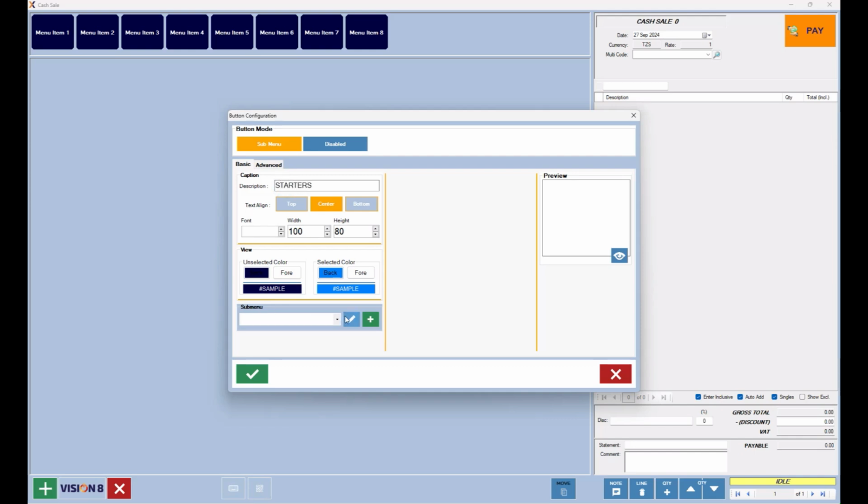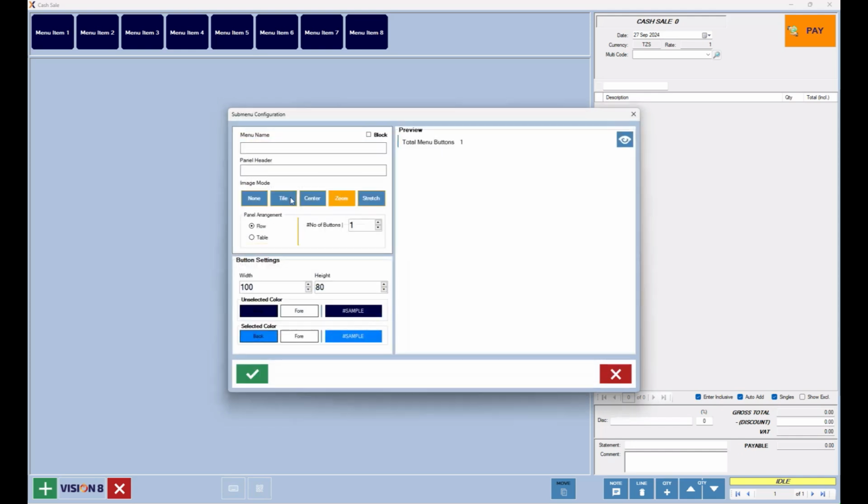starters. And do you want to overrule the width and the height? No, let's keep it all the same. Also the colors I will keep the same for now. I would like now to create this menu. So I click the plus button. The menu name is now called, let's say, starter menu. And in the panel, I would like to have the name starters. Sorry, my mistake, starters.